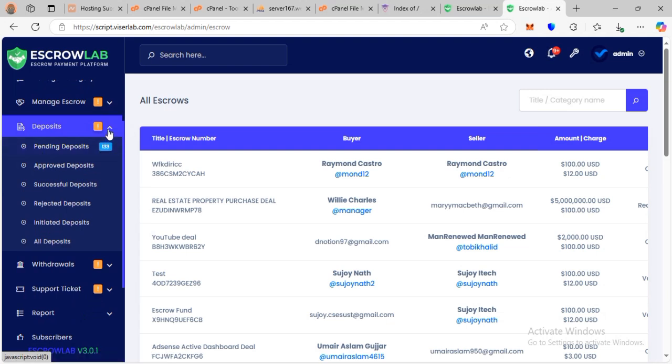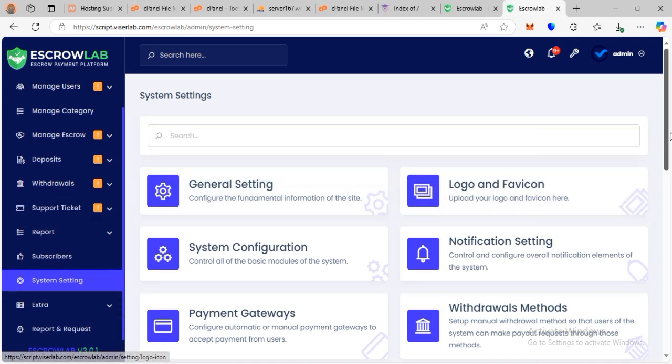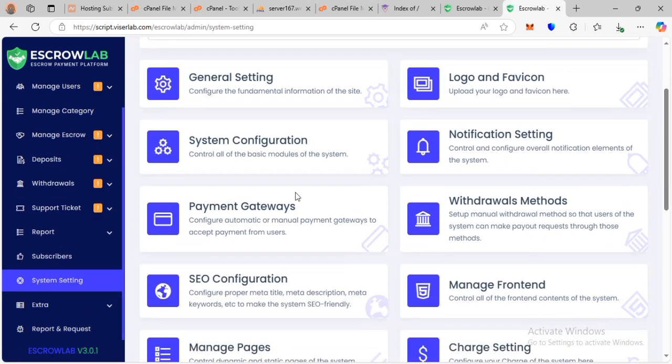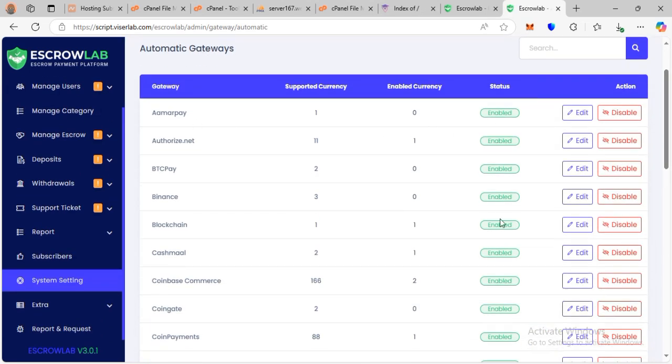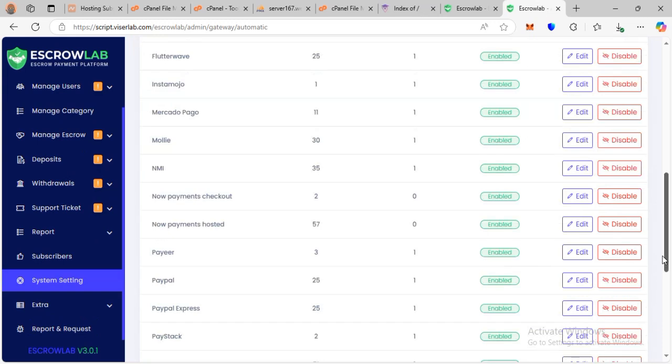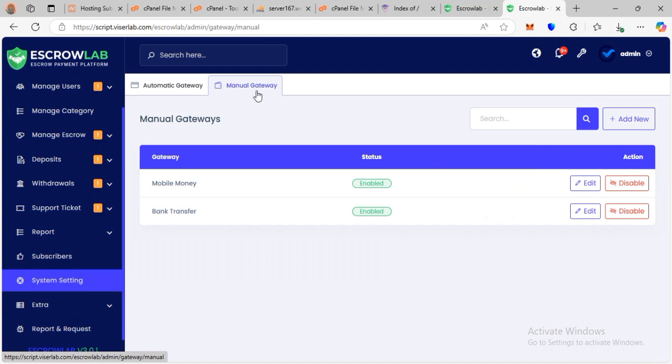These are the deposits. Now these are withdrawal methods, and this is the system settings. Here you can set payment gateways whereby the buyers can make payments. There are automatic payment gateways, crypto payment gateways, and also manual payment gateways, so people can make payments via bank transfers. You can add other manual payment options too.